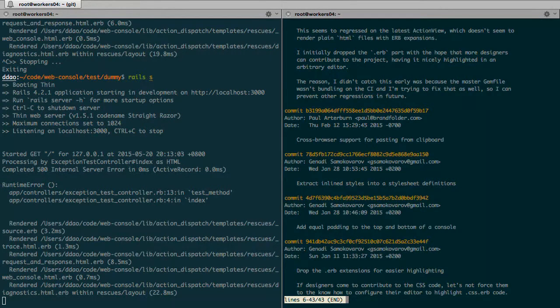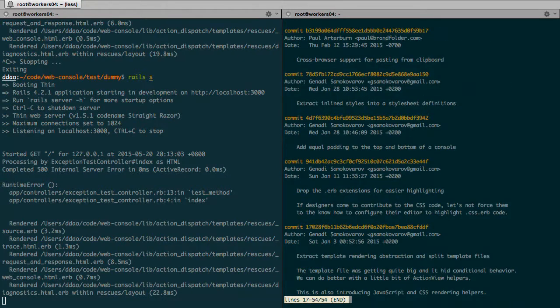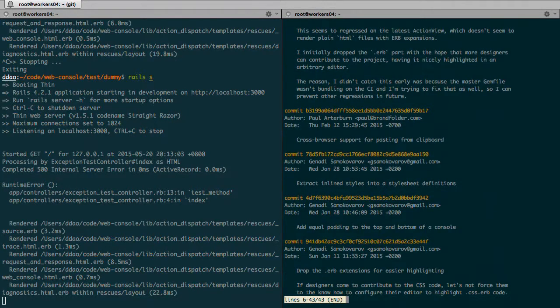Does the follow option work? Follow option? So git log has an option called dash dash follow. Let's just try that. I haven't tried that actually. Oh yeah, it works actually, it's pretty good. Yeah, it works, thank you.